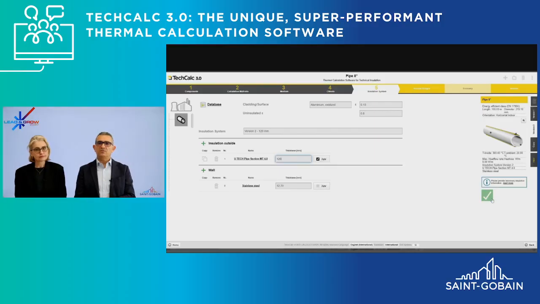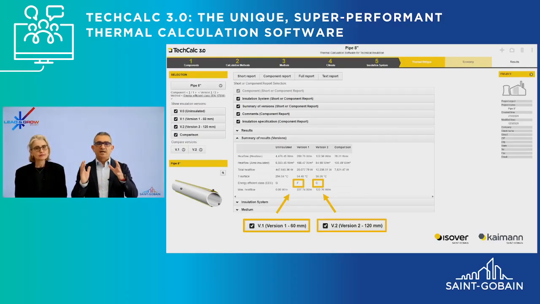Finally, you click the button and go to the results screen, where you will have the comparison between 2 versions: 60 millimeters thickness with energy efficiency class F and 120 millimeters class C. Of course, there are other magnitudes such as heat flow and surface temperature, and the maximum heat flow for each classification. Thank you very much, Juan, for this demo.